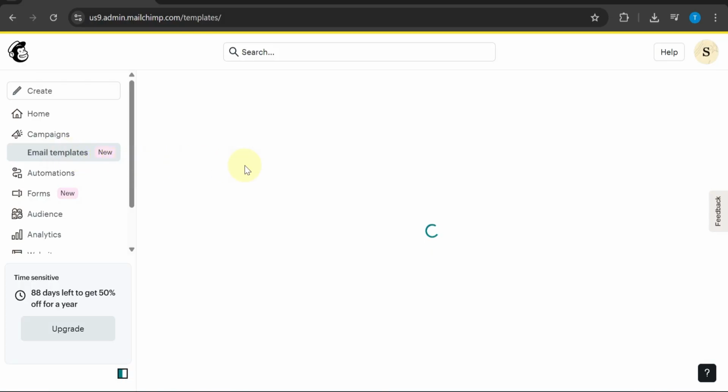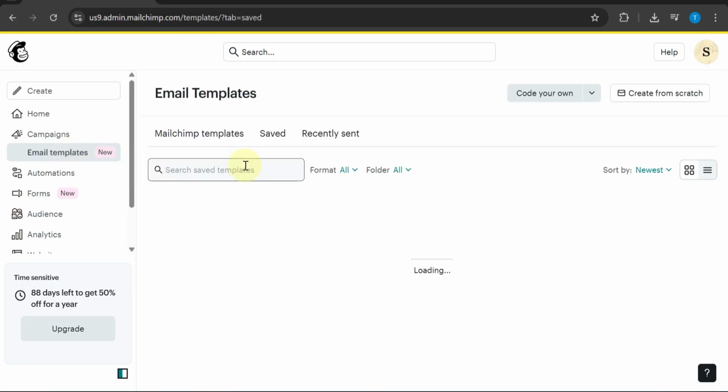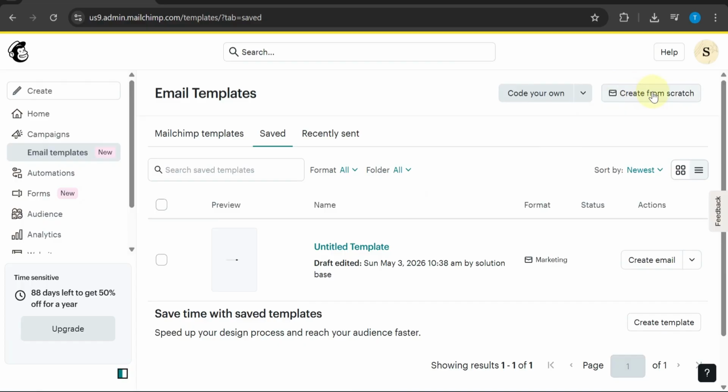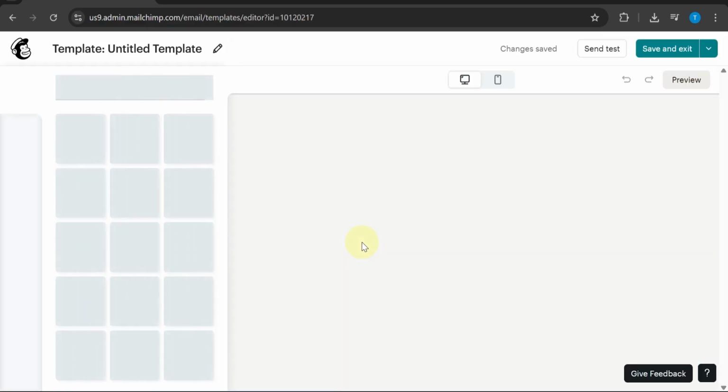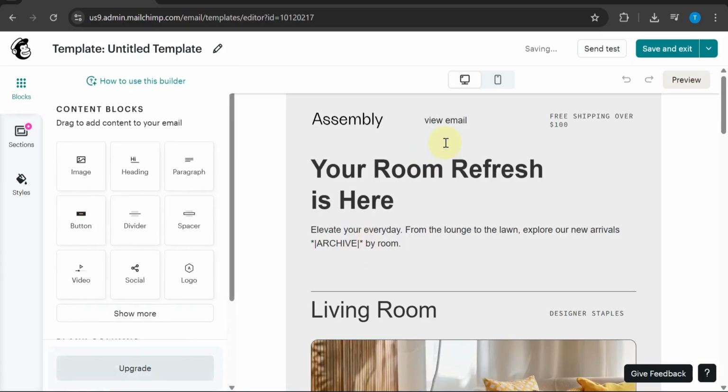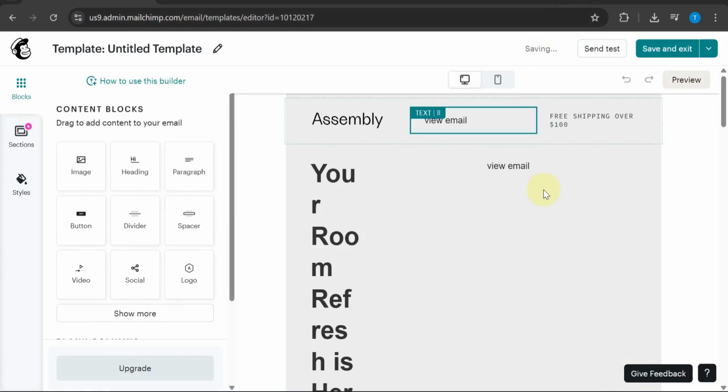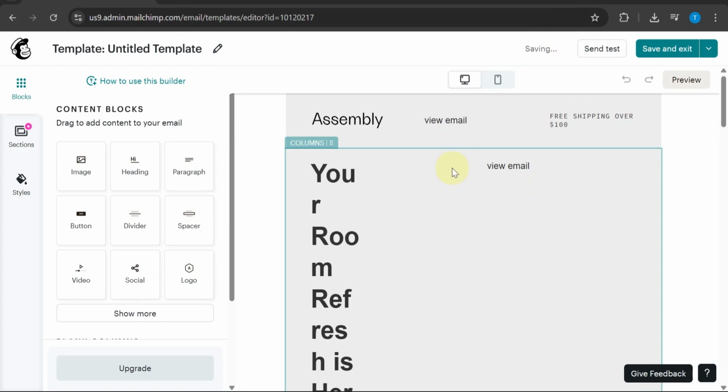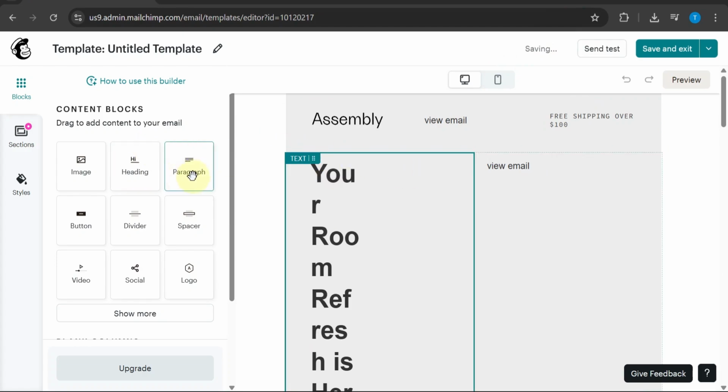Now you have two options. You can either create a new campaign by clicking Create Campaign, or you can edit an existing one. For this tutorial, we'll go ahead and work with an existing campaign. Click on the campaign you want to edit, then select Edit Design to open the email editor.